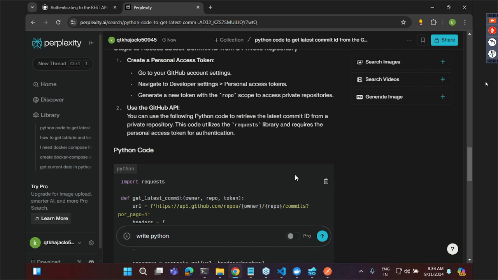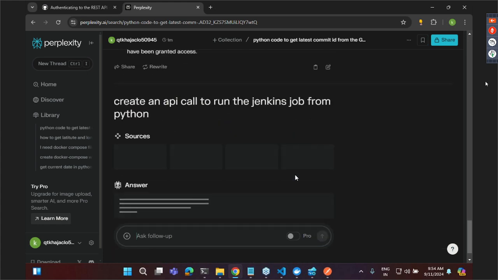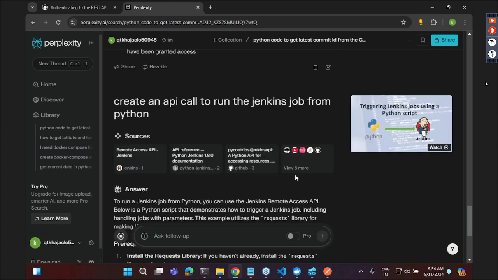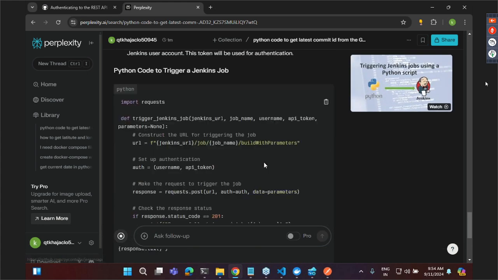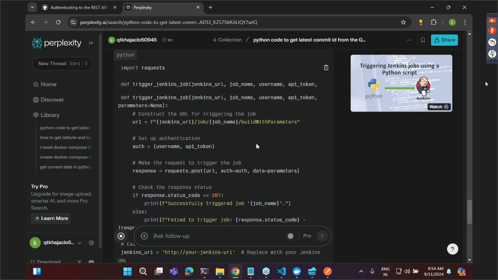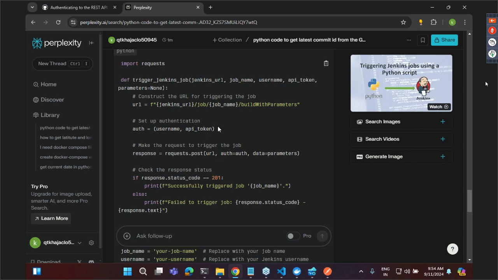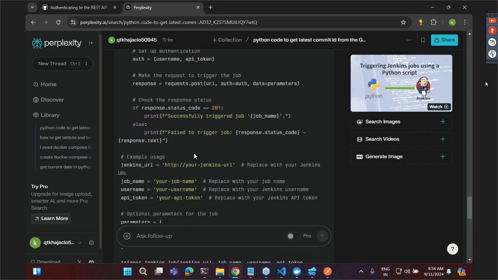Not only this, write Python or create an API call to run a Jenkins job from Python. Jenkins also has a REST API. So what will you try to do? In Jenkins, you can generate a token and you call it.